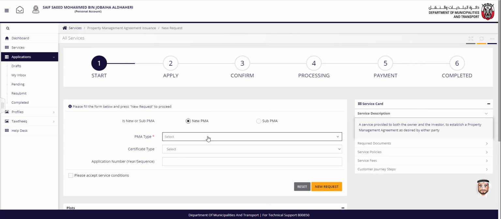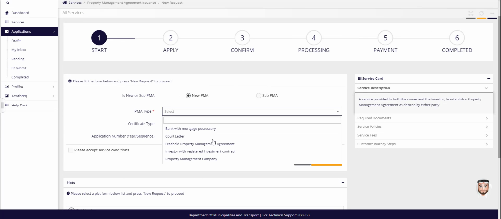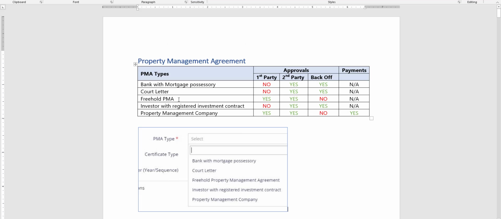As I told you before, there are 5 types of PMA, which are bank with mortgage, possessory, court letter, freehold property management agreement, investor with registered investment contract, and property management company. Now we have a Word file here where it shows the 5 types of these PMA types along with the approvals which are required and the payments, if there are any payments for these or not.